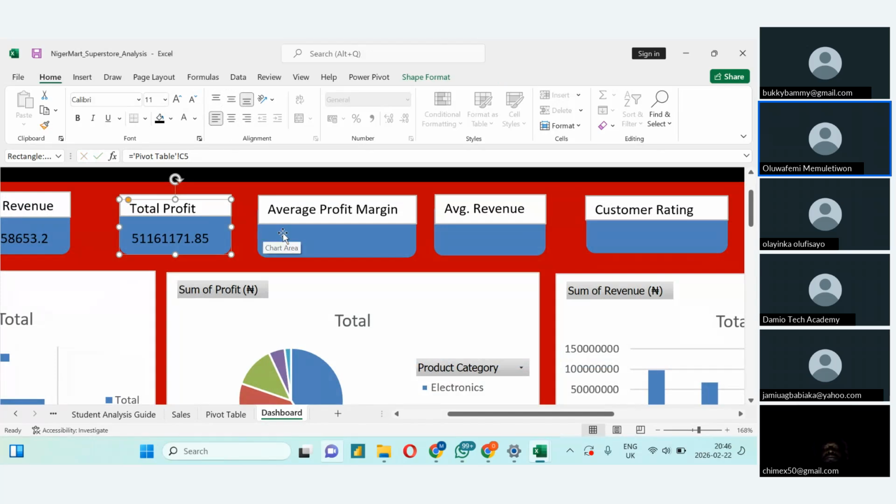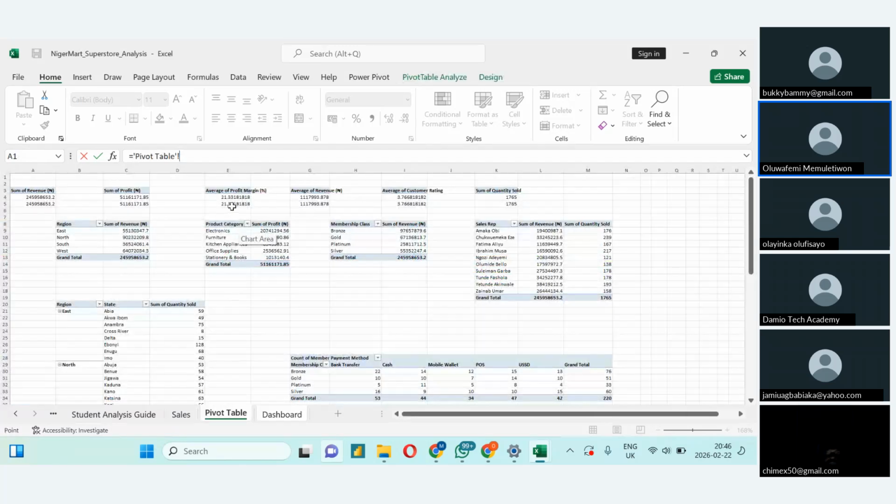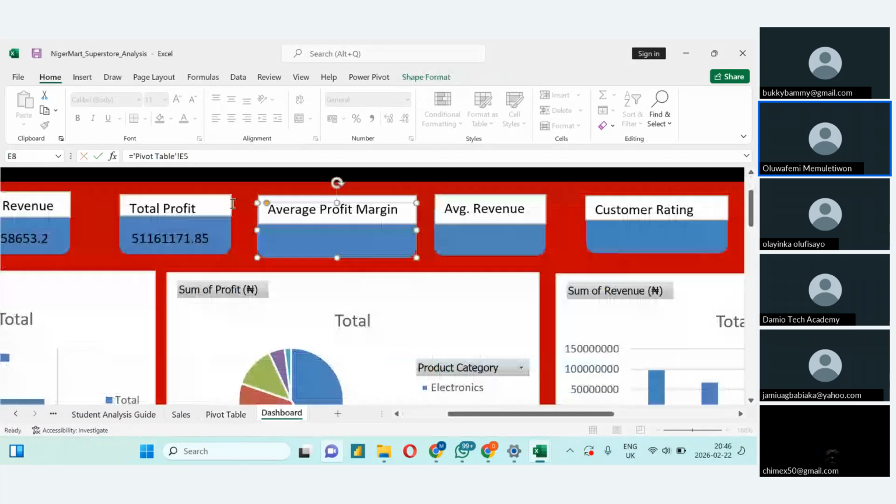On to the next one. Average profit margin is blinking inside. Double tap equals, sorry. Come here to the formula tab, equals to. We go to the pivot table, we click on what? The average profit margin. And click on what? Enter. Let's ensure that it's showing. We bring it down into the what? To the center. Remember, this place is for what? The alignment, where you want it to be.